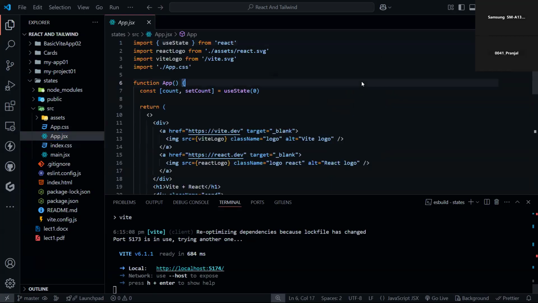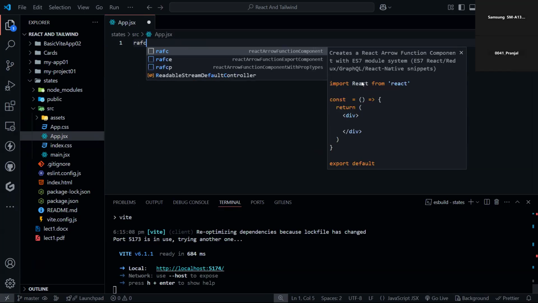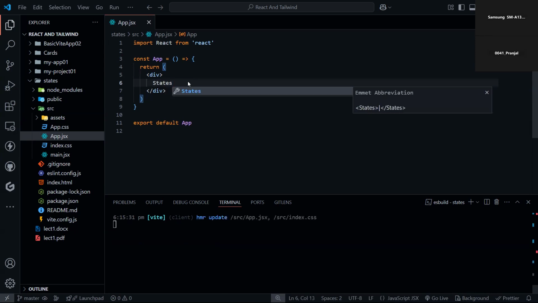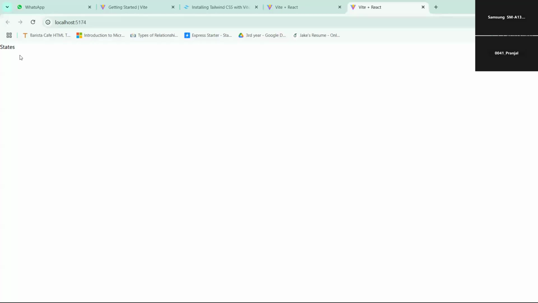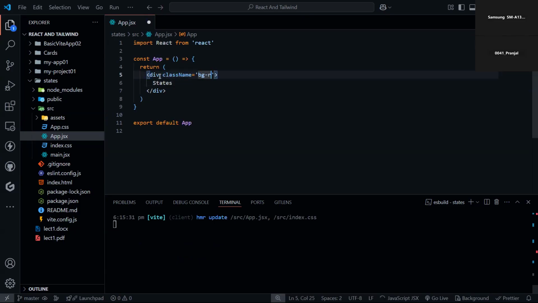I will come to App.jsx, remove everything and write the command rafce. It will make the React arrow functional component. Within that, I will write the states for checking whether state is working or not. And for checking whether Tailwind is working or not, I will write bg-red-200. Let us see if it is working. Yes, it is working.